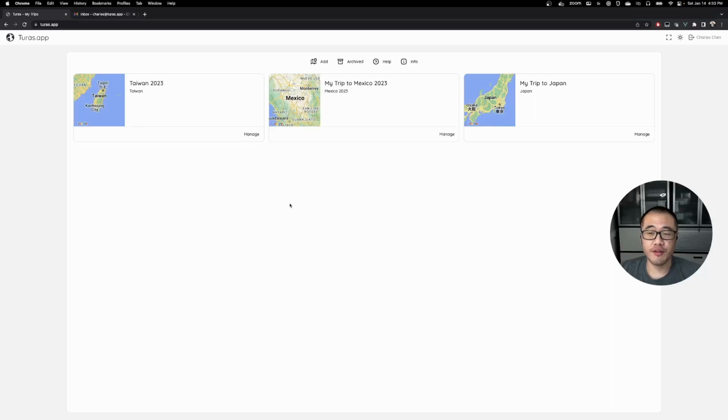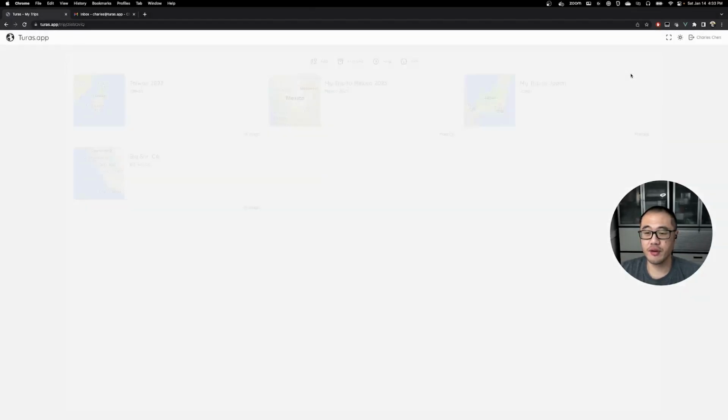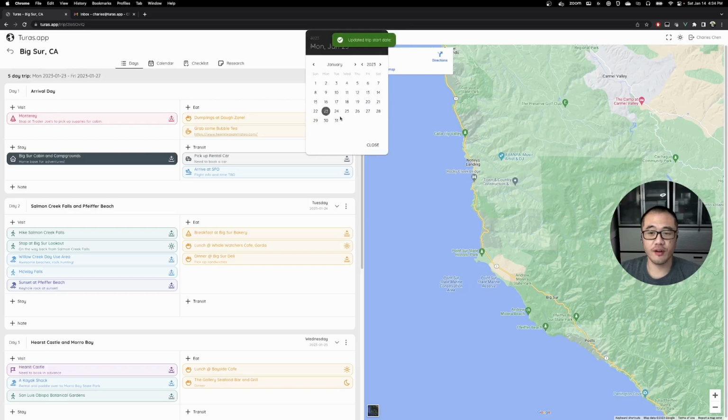Turas is the collaborative itinerary planning tool for your next adventure. The easiest way to get started is by clicking Help and start from a sample trip. This will create a sample 5-day itinerary to Big Sur, California. First thing we can do is to set a start date for our trip.